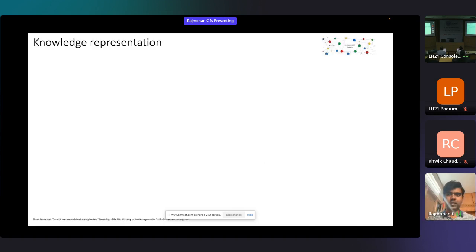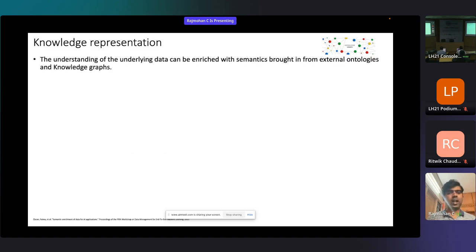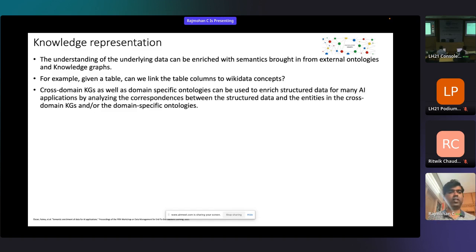I will go into the next dimension, which is about knowledge representation, right? In knowledge representation, what I want to talk about is how we can understand the underlying data by utilizing external knowledge bases and knowledge graphs, right? It could be an ontology or a knowledge graph. For example, given a table, can we link the table columns to some, say, standard Wikidata concepts? These kinds of problems, right?